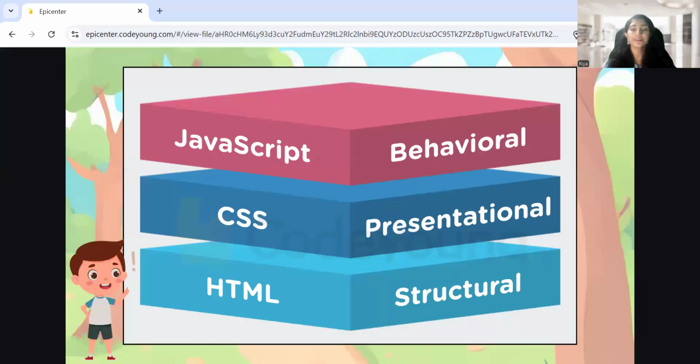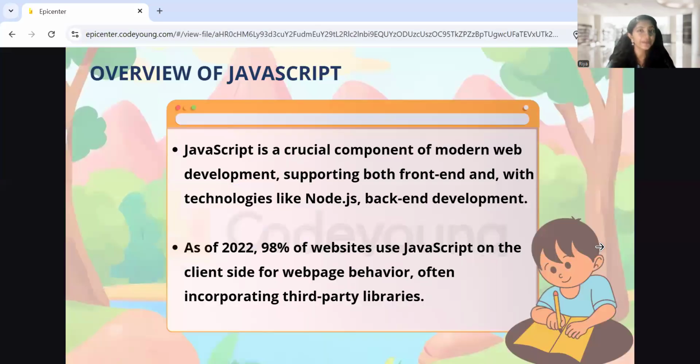Okay, all right. I hope still here is clear: HTML is structural, CSS is presentational, and JavaScript is behavior, how the website behaves, which we can control by using JavaScript. Now let's see an overview of JavaScript. Why it is important. Why our JavaScript is important.